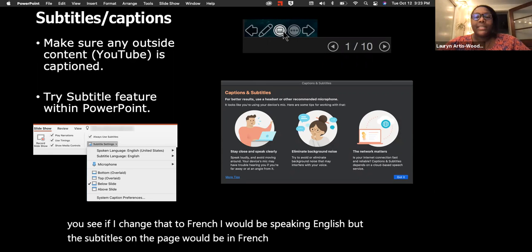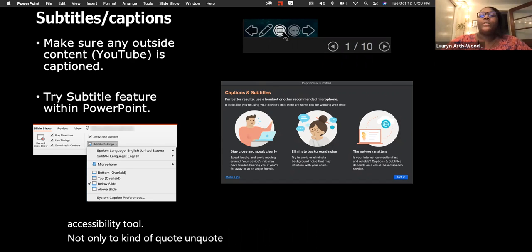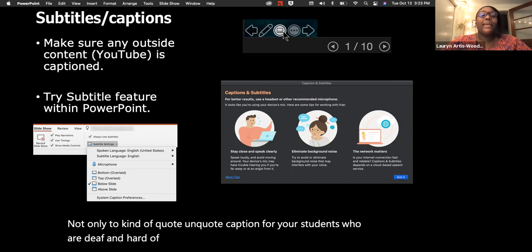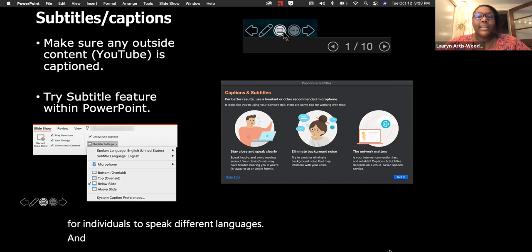So it's an awesome accessibility tool, not only to kind of quote unquote caption for your students who are deaf and hard of hearing, but also to make it more accessible for individuals who speak different languages. And that's free, it's built in.